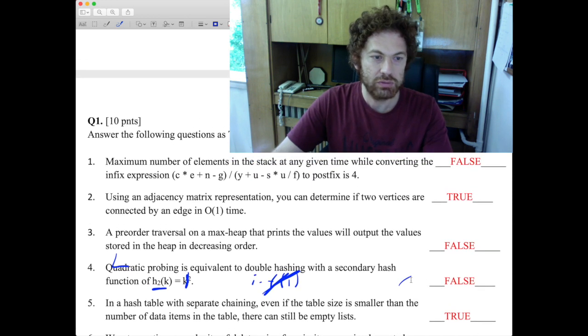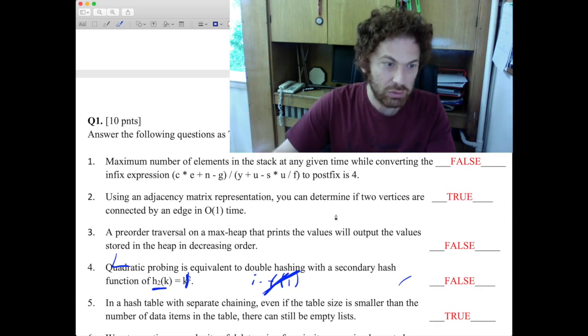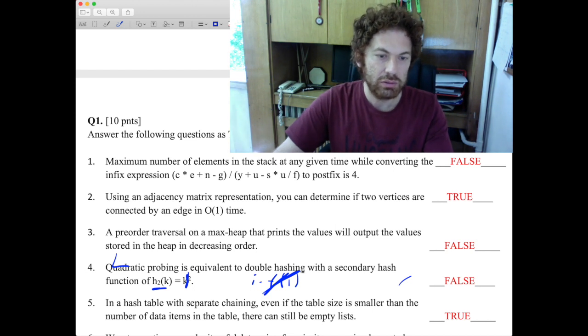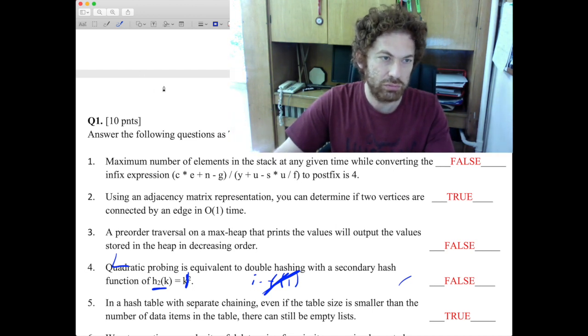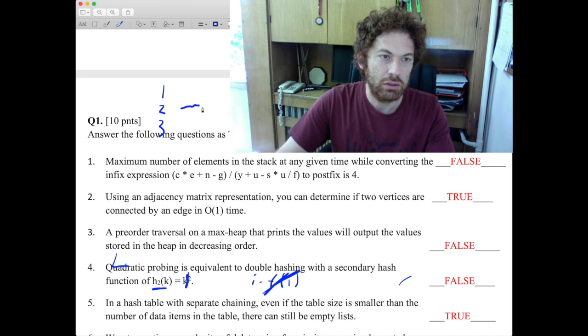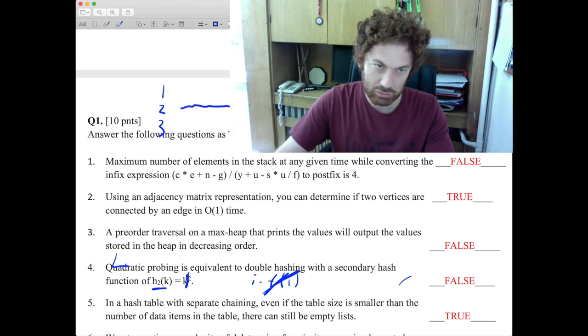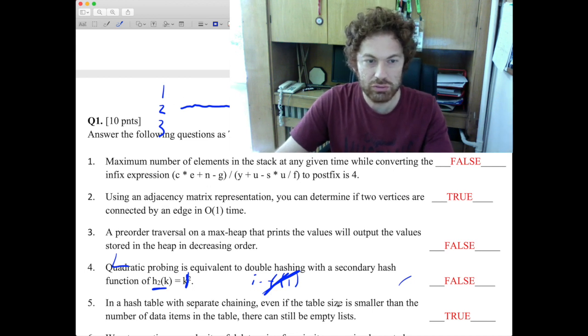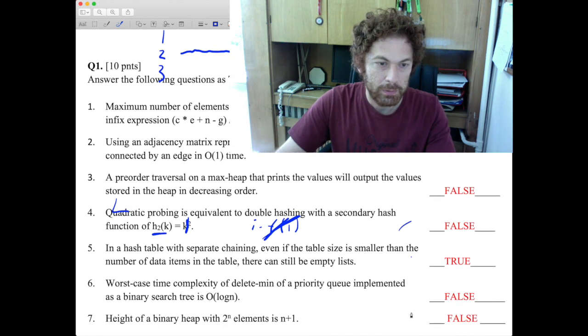In a hash table with separate chaining, even if table size is smaller than the number of data items, yes, there can still be empty lists. So if your table size is 3, okay, and if all your hash function maps to 2, okay, which is a bad hash function, then this linked list grows a lot with millions of entries. But I have empty linked lists, like 1 and 3, so this is true.